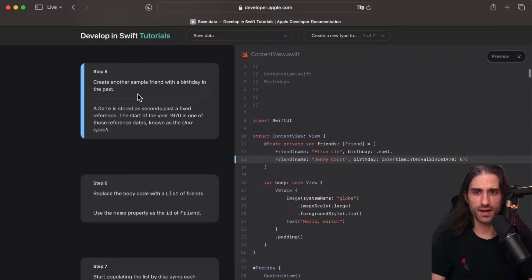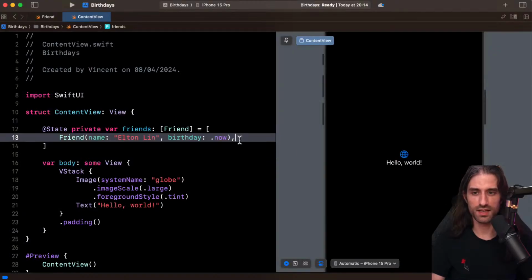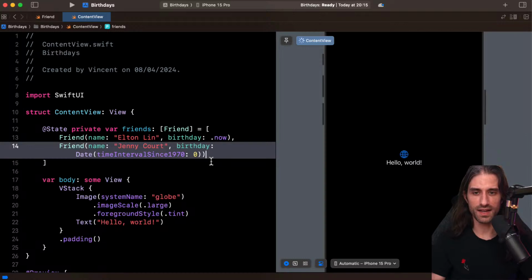And then they say create another sample friend with a birthday in the past. And they give some context about how Date works. So a date is stored as seconds past a fixed reference, something that's also called a timestamp. And the start of the year 1970 is one of those reference dates known as the Unix epoch. So actually, we are putting the birthday as the 1st of January 1970 at midnight. Okay, so let's copy this second element to put into the array like that. All right.